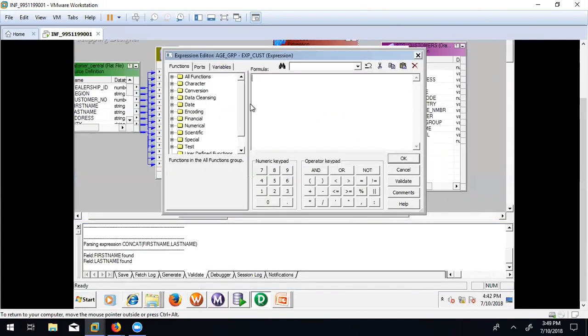So how am I going to get that? Decode is an already existing function. Whenever you have existing functions, they will be colored blue. All the functions will be there in this branch. Okay, decode.